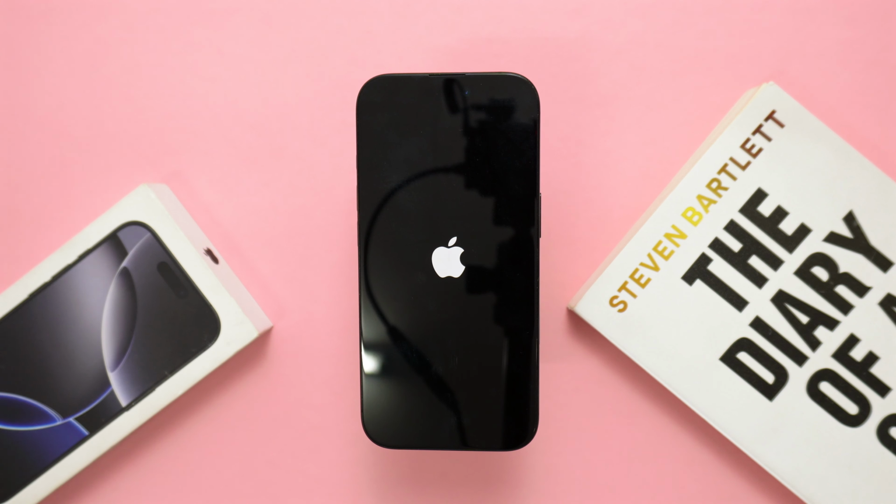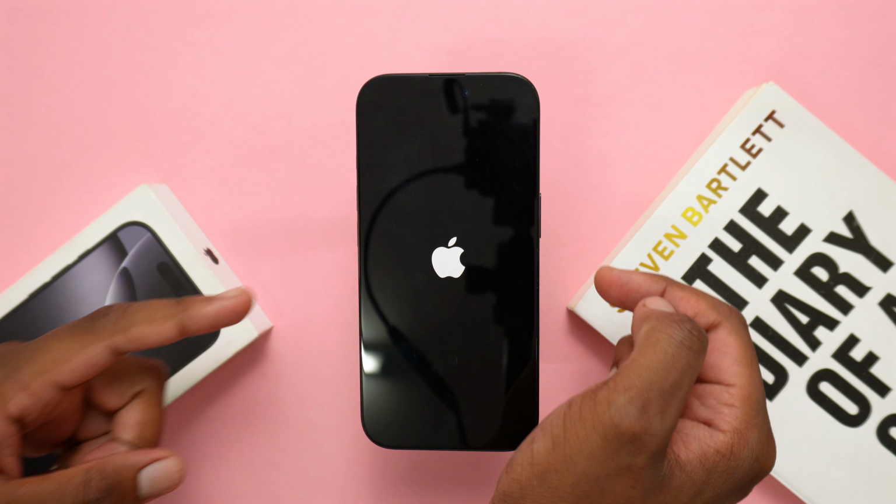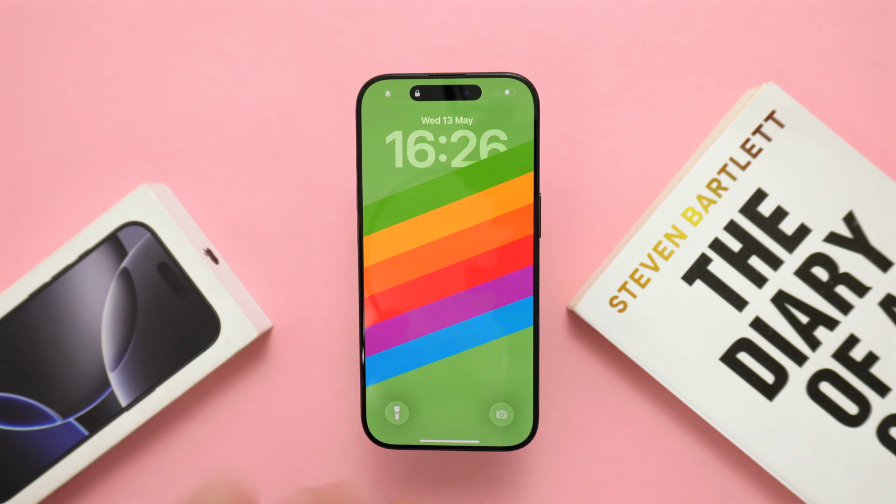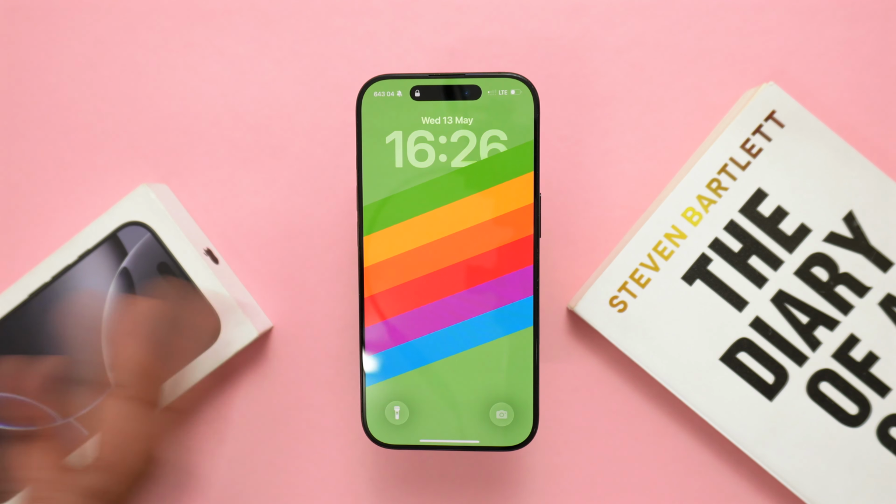Now, if you have an iPhone 7 or 7 Plus, in order to perform a forced restart, all you need to do is press and hold the volume down along with the power button continuously for 7 to 8 seconds and then release it once you see the Apple logo and let it turn back on.